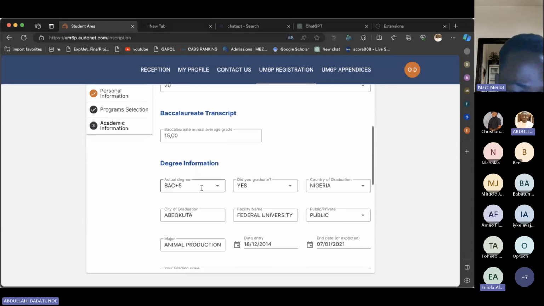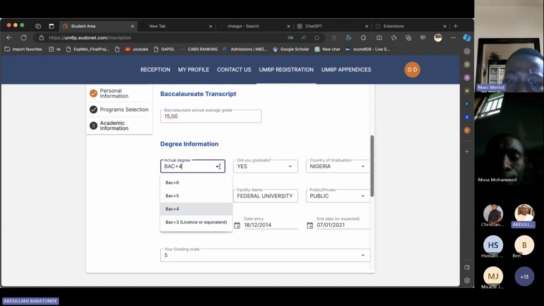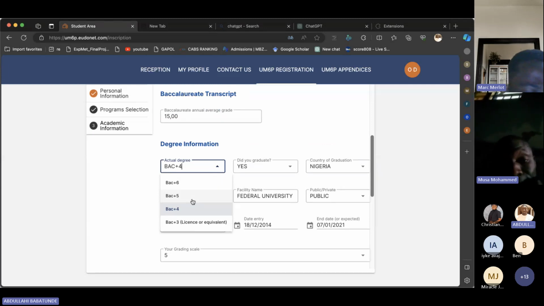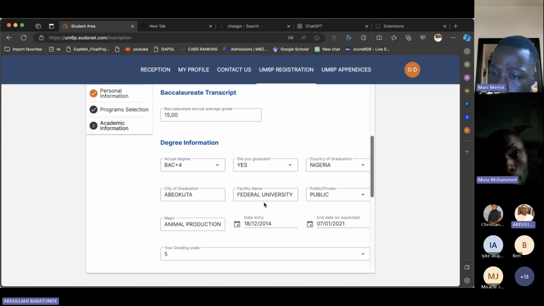So then your degree information. Your degree information is baccalaureate plus 4. So this is your undergraduate, except you have spent 5 years. If you have spent 5 years, then in this place, if you pick baccalaureate plus 5, you should be expecting that you will have more than 8 semesters. But if you pick 4, it shows that you have 8 semesters. So now, did you graduate? Yes. Your country of graduation, all these are something that you can fill on your own.